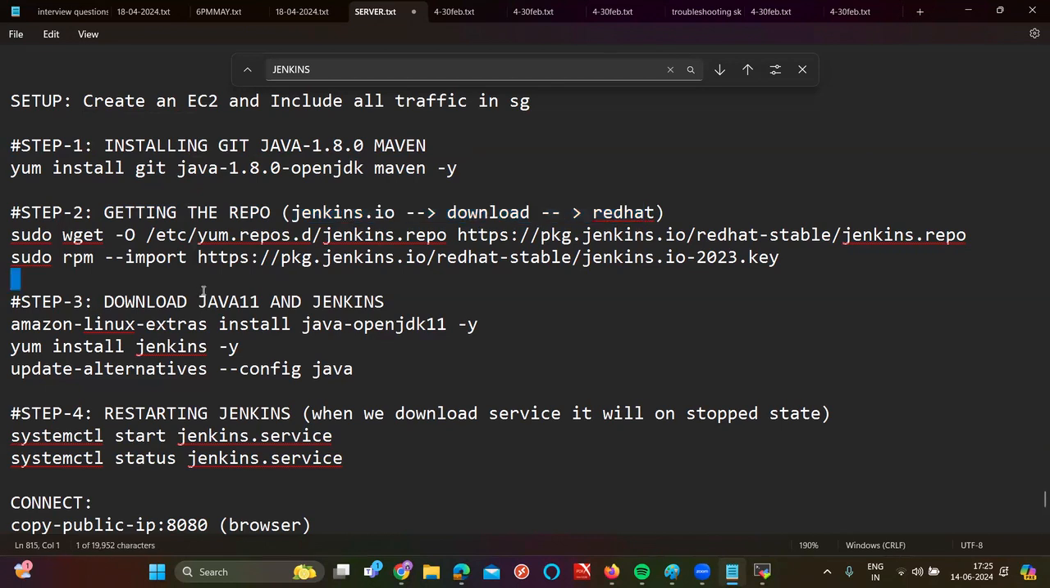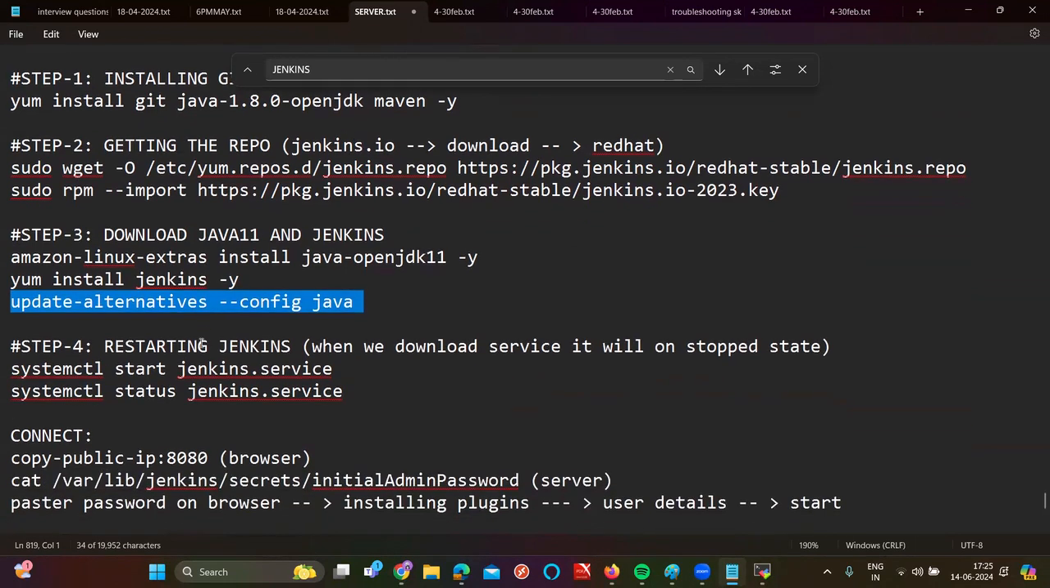Step number 3 is downloading Java 11 and Jenkins. Java 11 is a supporting version of Jenkins. And after downloading Jenkins, you need to run the command update-alternatives --config java. Why are we running that command? To switch from one Java version to another. And step number 4 is nothing but restarting the Jenkins.